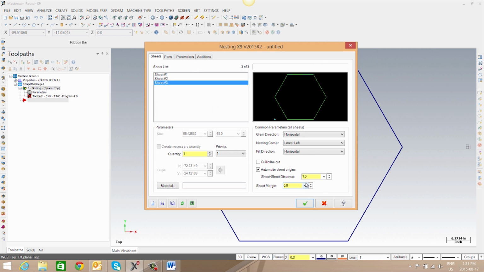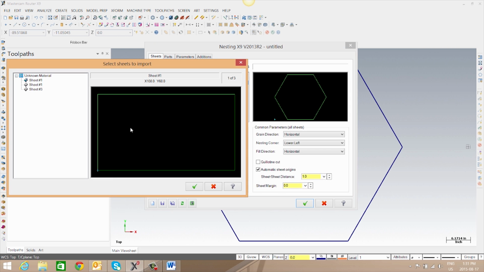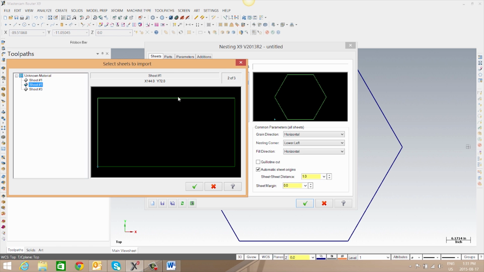To add a sheet from a library, we can right-click and go to Import from Library. Select your library, and it will give us the list of the different sheets available. You'll notice that the size is shown here. If we want to add a sheet, we can select it and hit OK. Keep in mind this will not delete the sheet from your library.